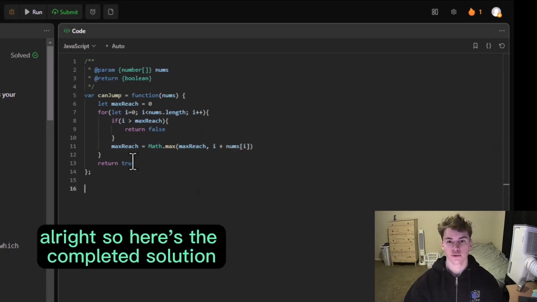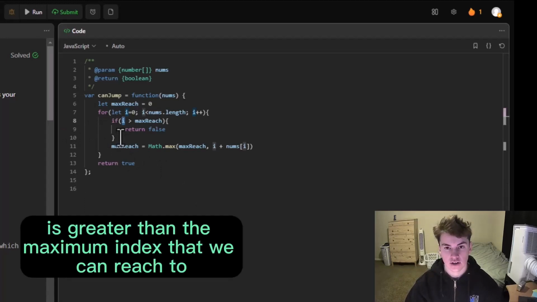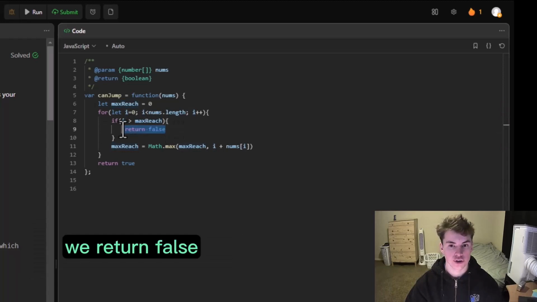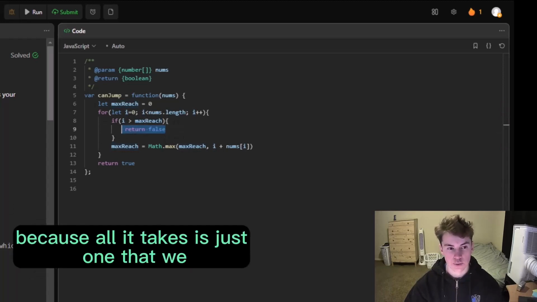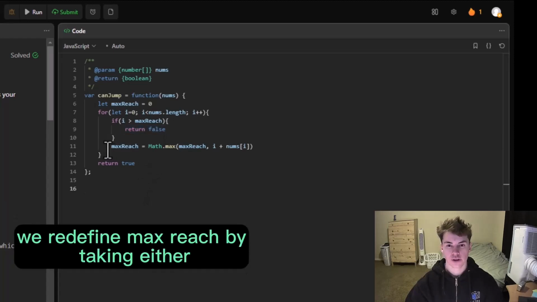Alright, so here's the completed solution. And what we have right here is if the index is greater than the maximum index that we can reach, we return false, because all it takes is just 1 that we can't make it over to turn the entire problem to false.